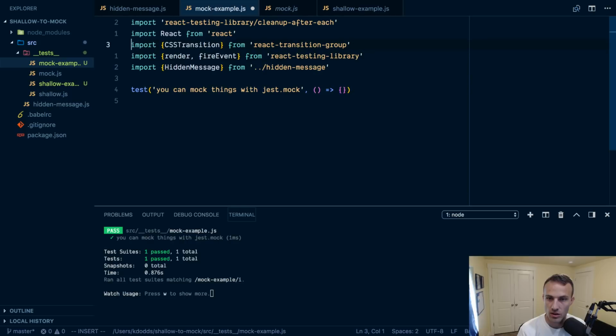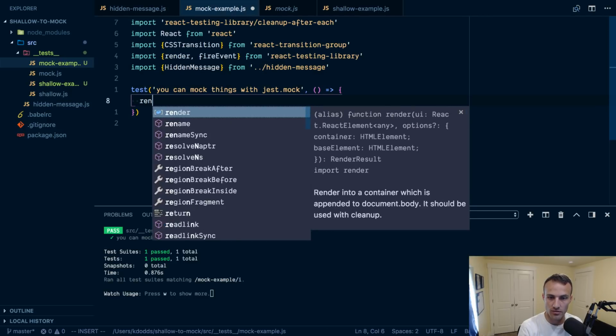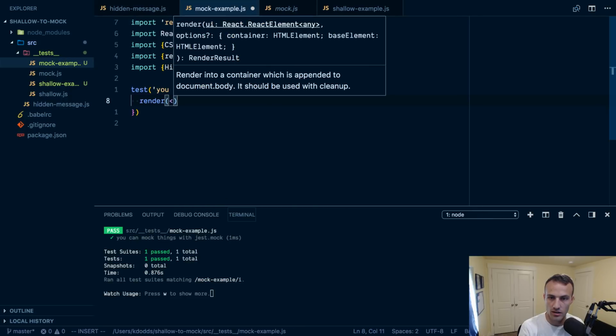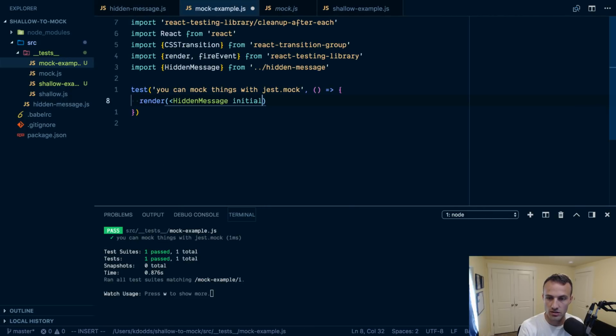And then here we're going to import our CSS transition. We'll use that here in a little bit. And then we're importing render and fire event, so we can fire some events, and hidden message for our thing that we're going to test. So let's render our hidden message with initial show is true.